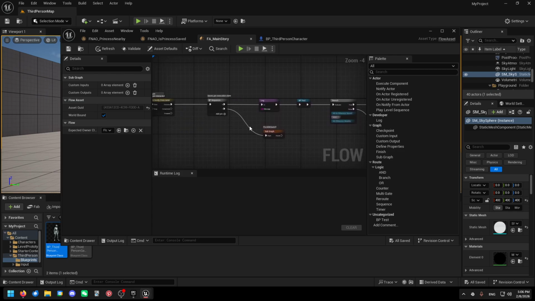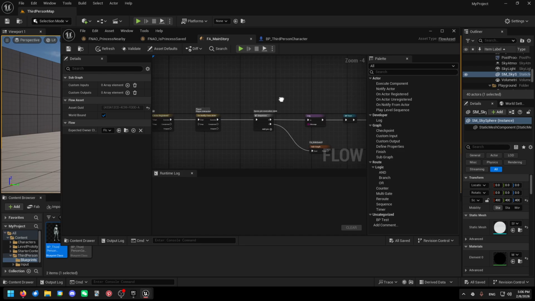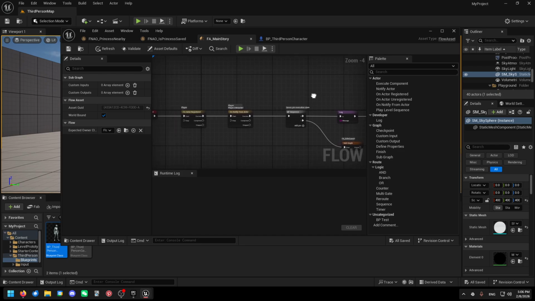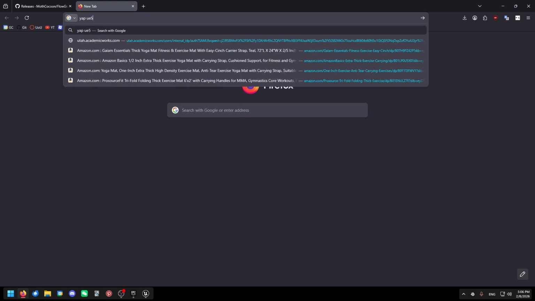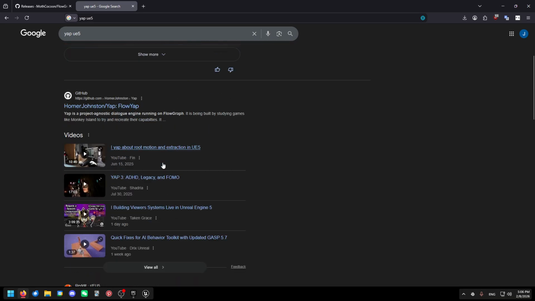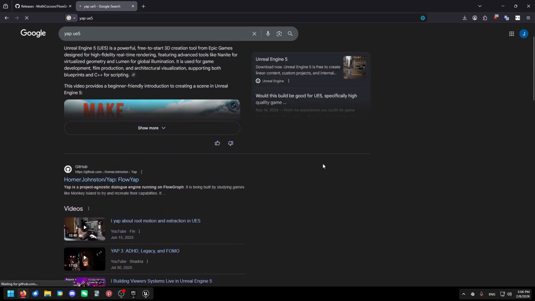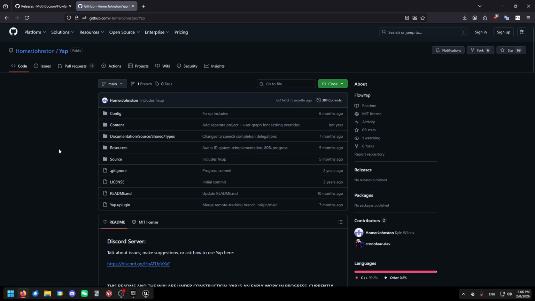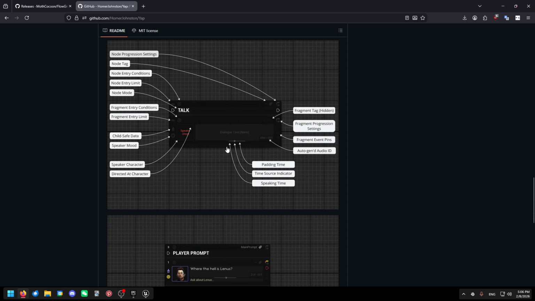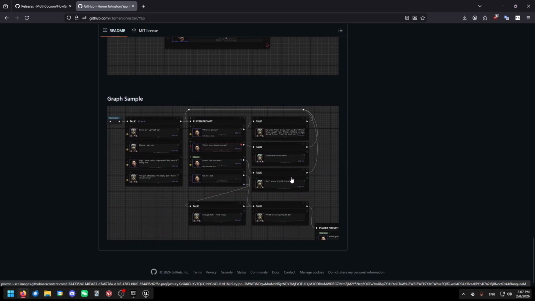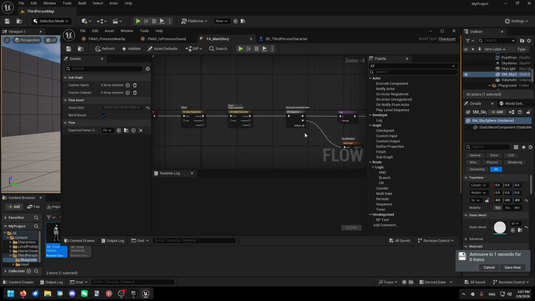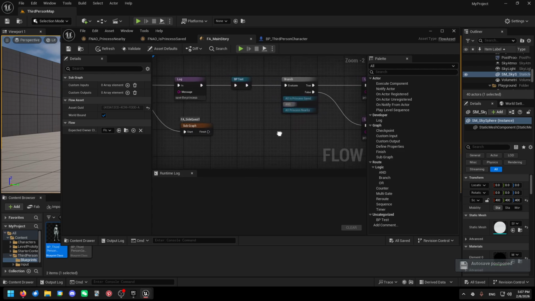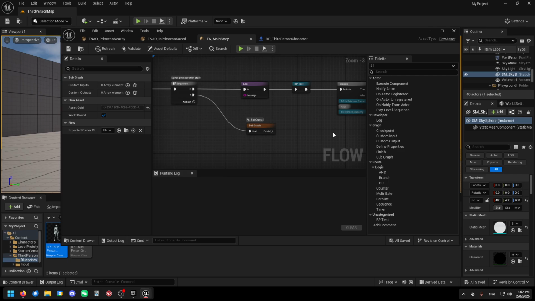So yeah, very powerful tool. There's a lot of stuff you can do with it. Another thing you can explore is something called Yap. So we have Yap UE5. Let me see if it shows up. Yeah, it's by Homer Johnston. This is a dialogue system that's built on top of FlowGraph. So that's something else you can explore. I might even talk about it in the future, but for now, we're just showcasing how to use FlowGraph and how useful it can be.